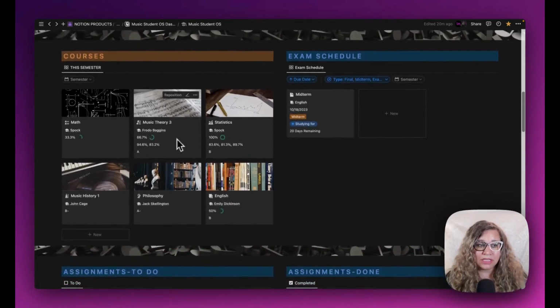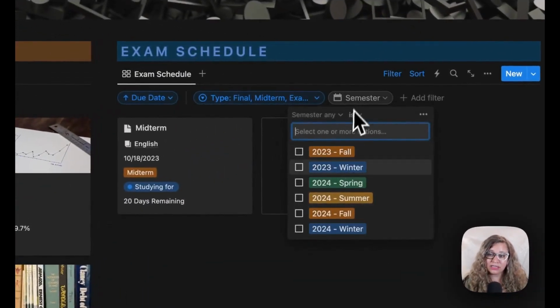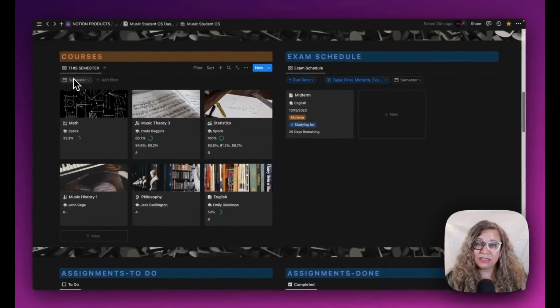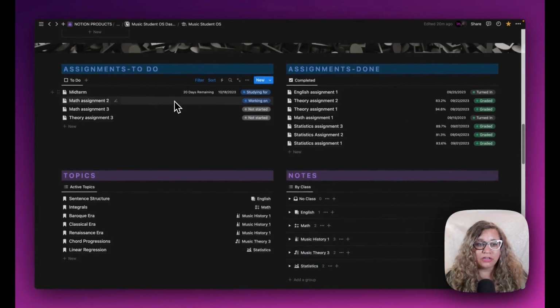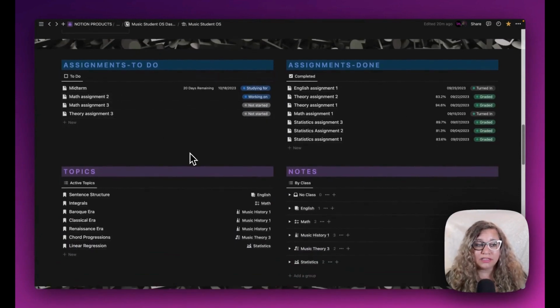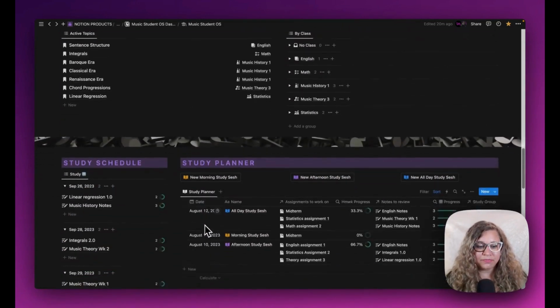Next up, we have a section where you can see your courses and your exam schedule at a quick overview. Again, what you'll want to do is make sure that you are selecting the correct semester to see the current semester only on this page. Underneath that, you can see a place to manage and view your upcoming assignments, your recently completed assignments, and then any notes and topics that you're currently studying in your courses.